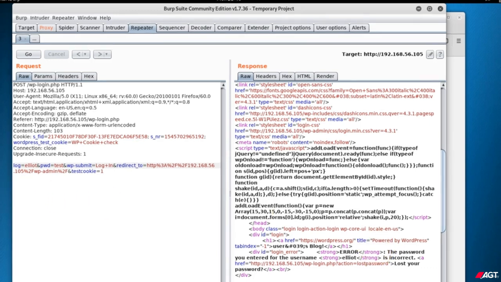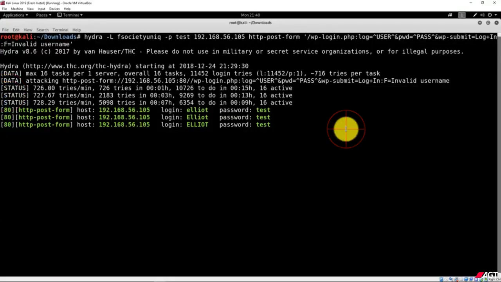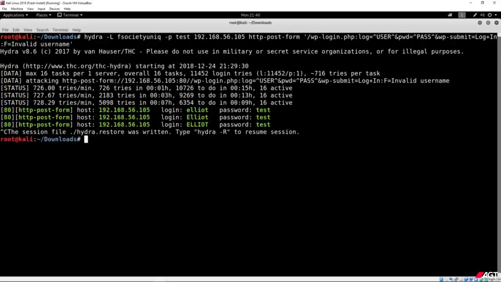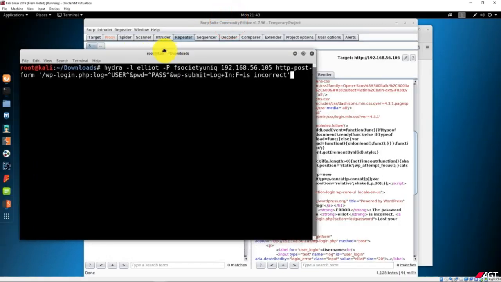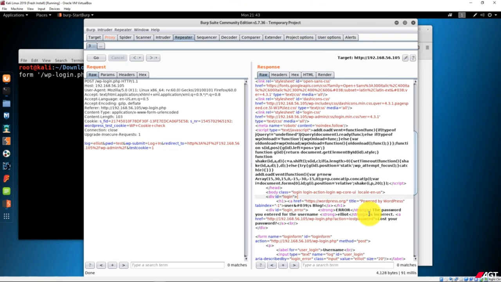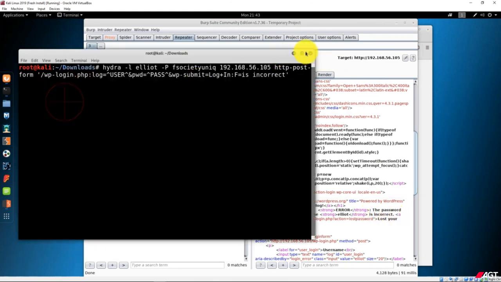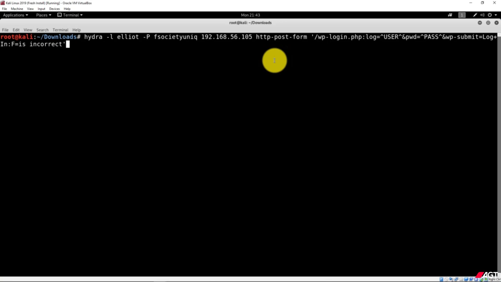So let's go back to our terminal. Let's cancel out of this. All right, so let's take a look at this Hydra command. I've changed the L switch to lowercase because we're only using one username, which is Elliot. And I've changed the P to uppercase because we're using the F Society unique dictionary file. Everything else is the same except for the failure string that we're looking for is incorrect. That's what we're going to see if we get a failed login with a valid username, as we just saw in Burp Suite. So let's go ahead and run this command and brute force the password for Elliot.